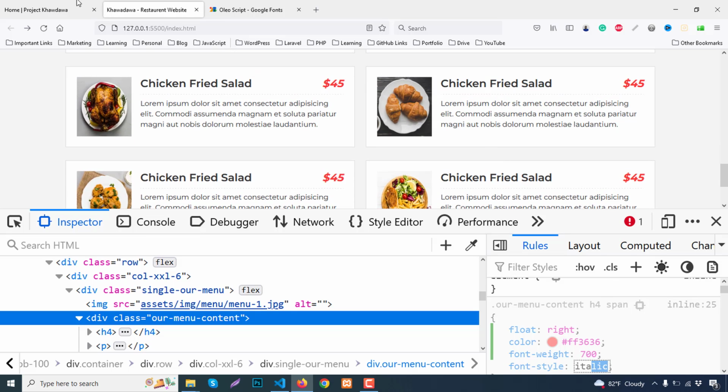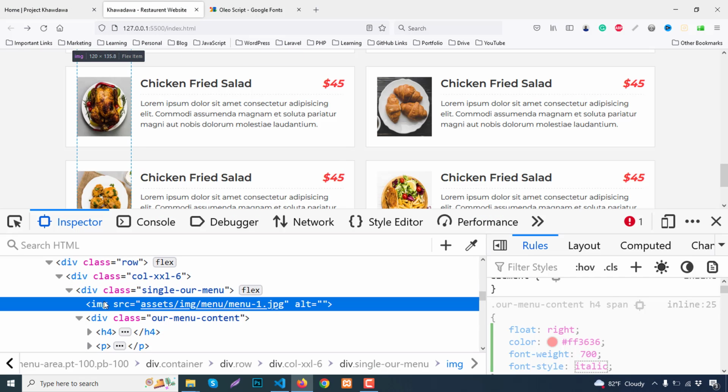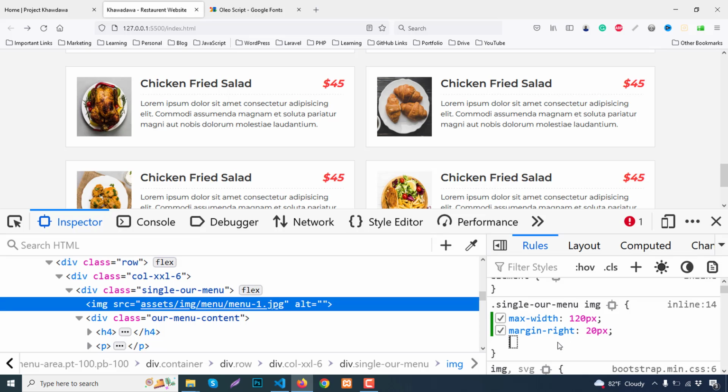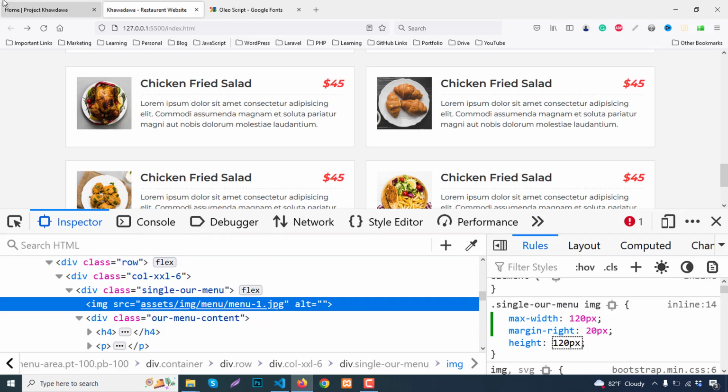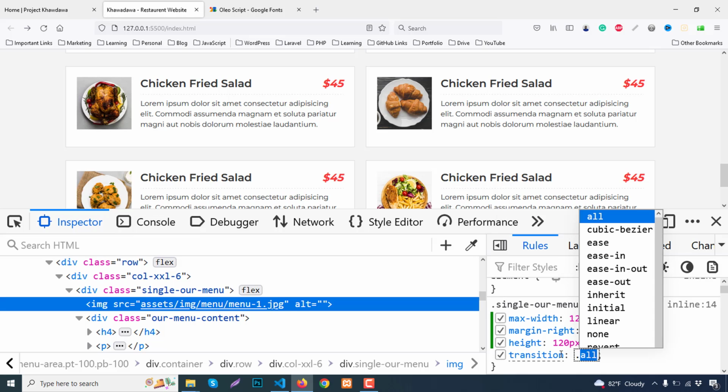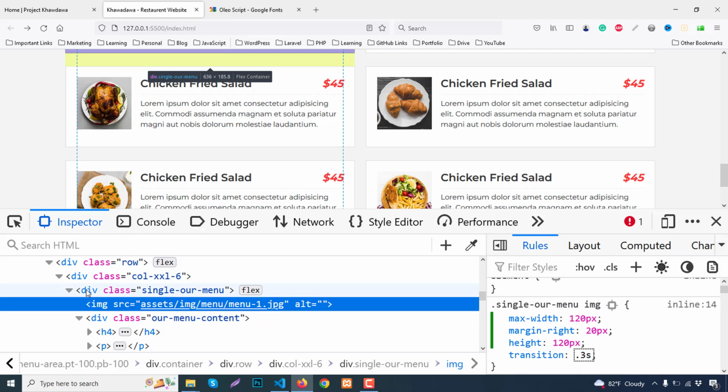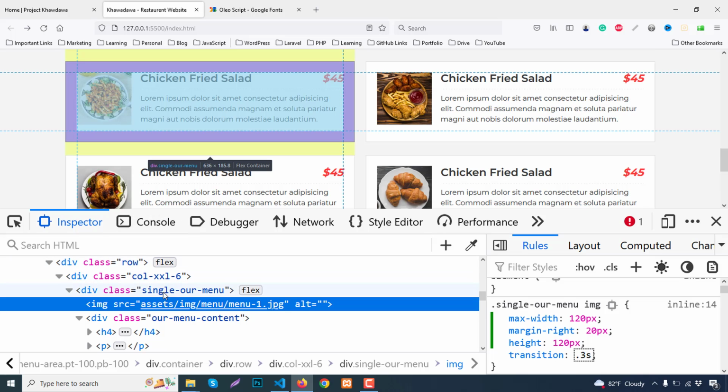So one thing remaining, when user moves cursor upon the image, we can add a height like 1 to 2 pixel. Okay, that's fine. Any border? No, sorry, no border. Okay, so we can add transition 0.3s. So when user moves cursor at the parent, our parent div is this one.